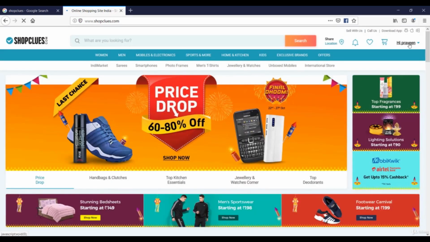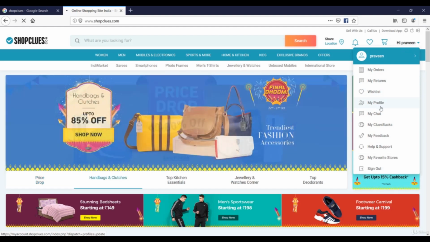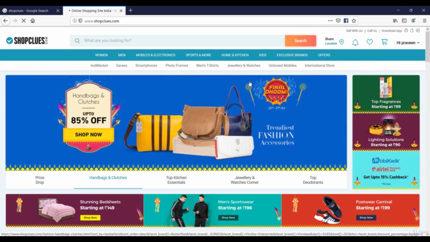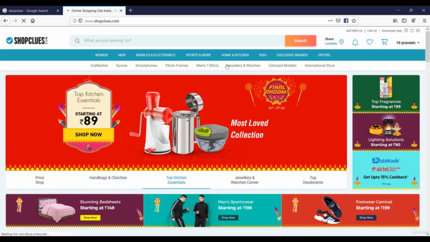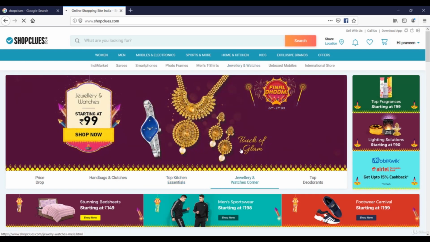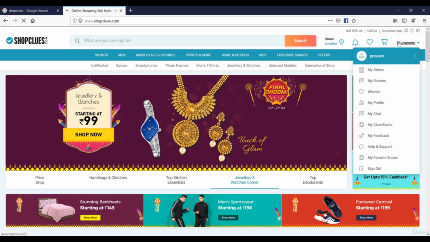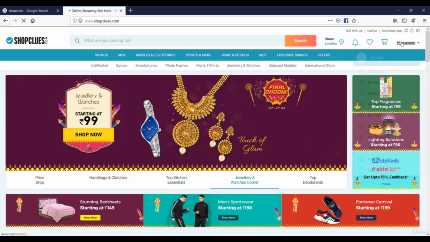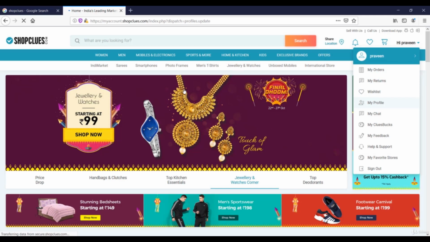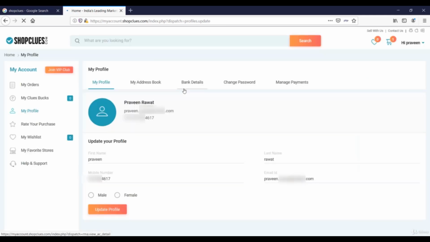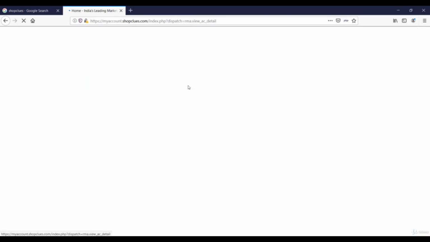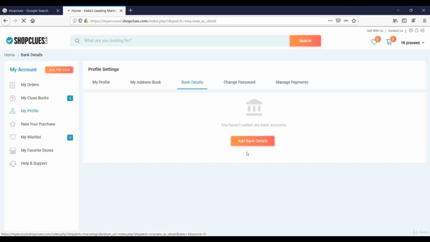So now we are signed in. Let's go to the profile section. It's taking some time to load, maybe because of low internet speed. Let's go again. Yeah, so over here let's go to the bank details. Over here let's add bank details.